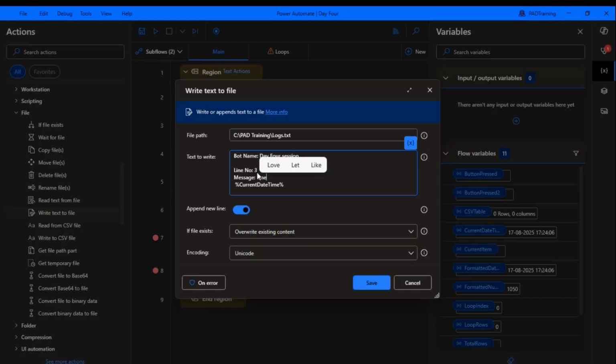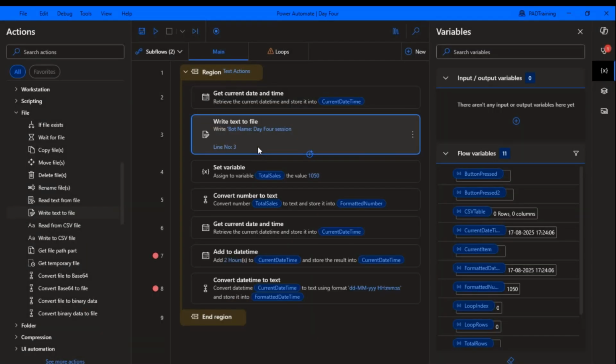Line number or maybe action: get current date time action executed successfully at, you can mention your timestamp. Okay, now let's see how it works.